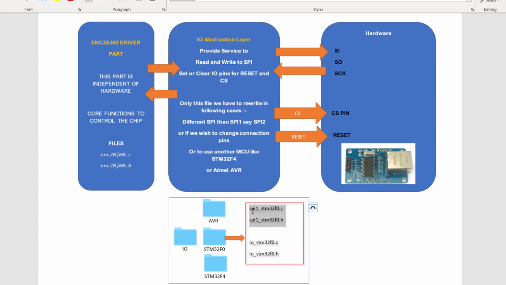These SPI files will provide the following services for the SPI port. They will provide a method to initialize the SPI port and a function to read and write data to the SPI port. Only these functions this layer will provide. As we are using SPI1, I have named this file SPI1, and it is targeting the STM32F0 series. That is why I have named it like this. So these two files will provide us with the SPI functions. All the SPI functions we will put inside these two files.